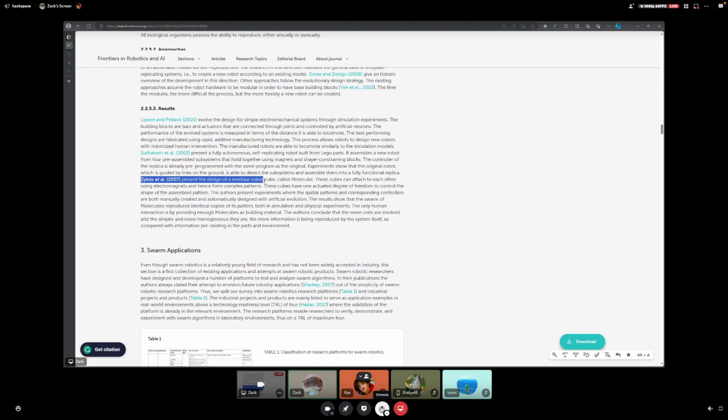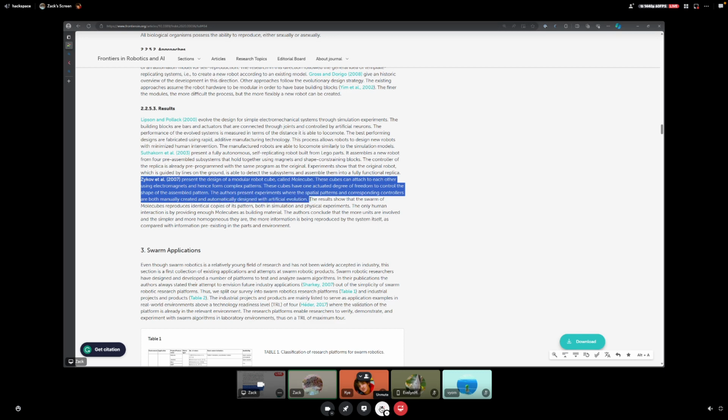Zykov presented the design of a modular robot cube called the Molecube. These cubes can attach to each other using electromagnets and hence form complex patterns. These cubes have one actuated degree of freedom to control the shape of the assembled pattern. The authors present experiments where the spatial patterns and corresponding controllers are both manually created and automatically designed with artificial evolution. The results show that the swarm of cubes reproduces identical copies of its pattern both in simulation and physical experiments.